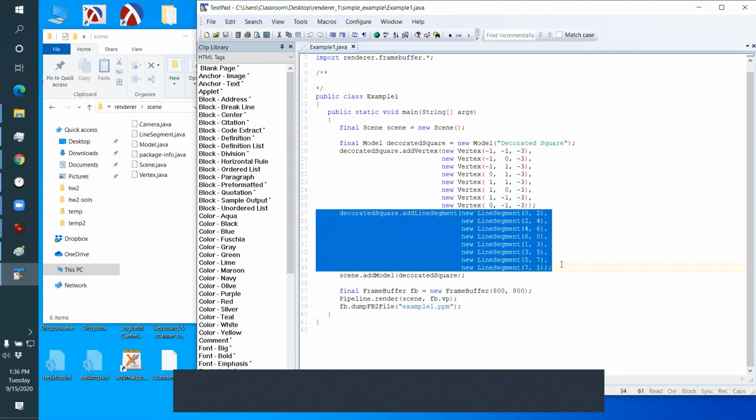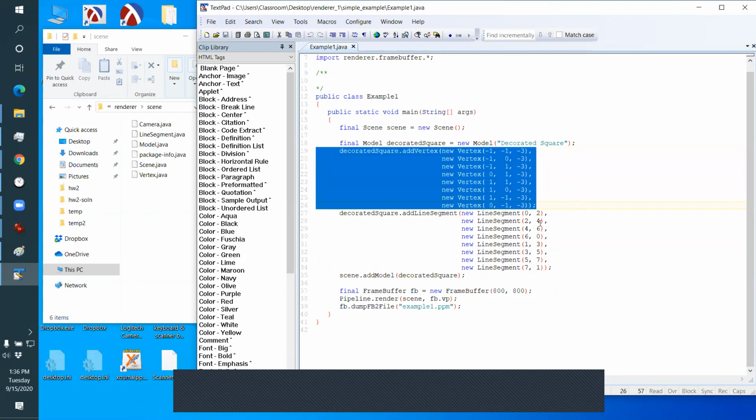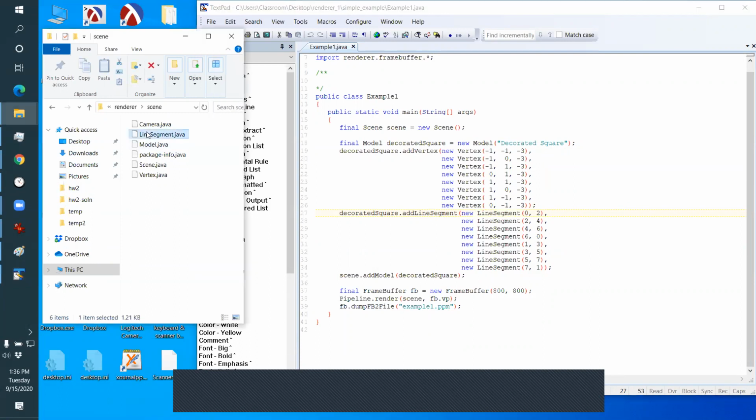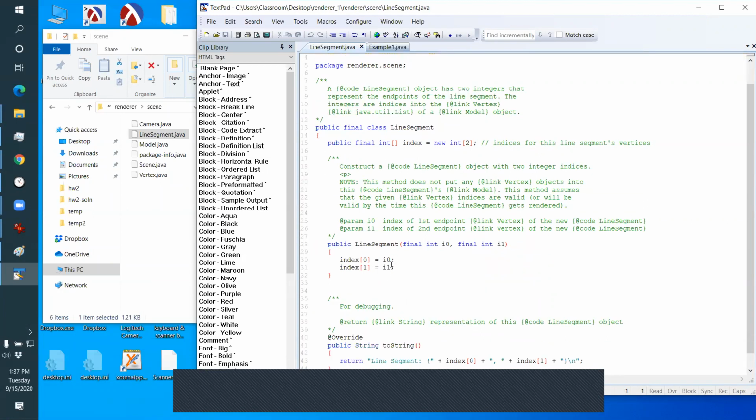Let's do this step here. Now, after you fill up the vertices in the model, after you give the model a list of vertices, then you have to start creating line segments. Okay. So now, what does the line segment constructor look like? So you go over here and see the line segment takes in 2 ints. Now, notice that there's no default line segment constructor because it doesn't make sense to create a line segment that doesn't have any data in it.